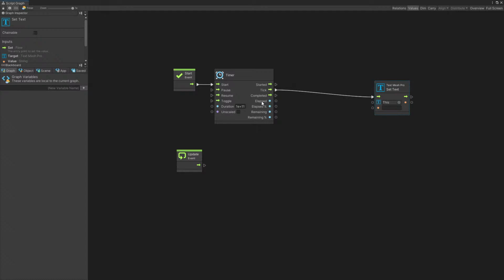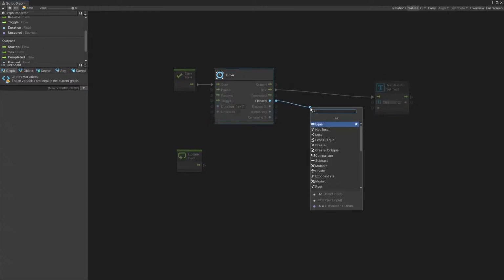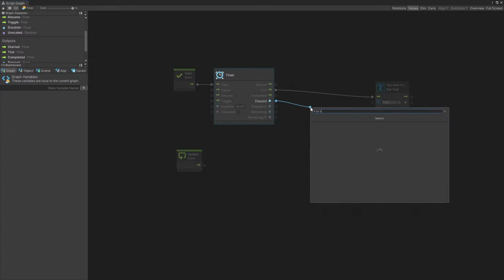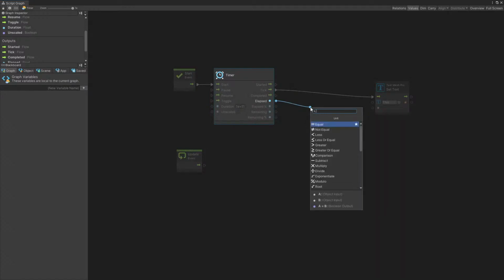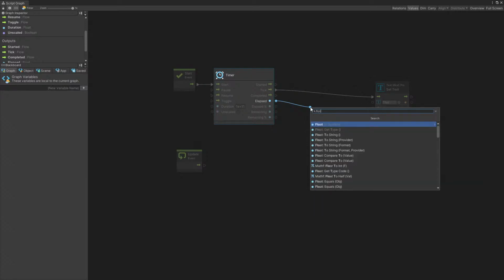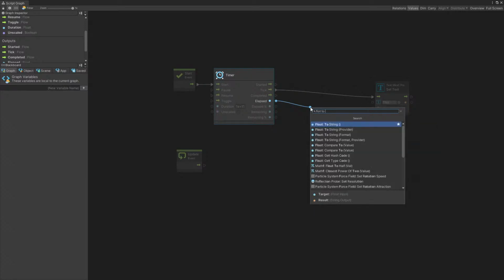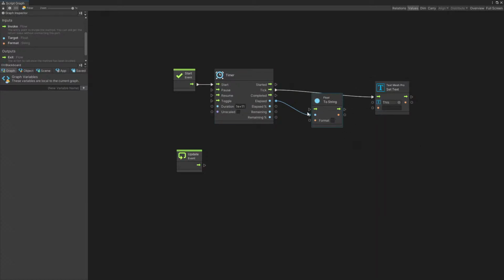So the elapsed time is coming in as a float, and you want to actually convert it to a string. Let's do float to string. And when you do float to string, there's some options that you have here. So you can just do to string without any options, or you can use a format. So in our case, it's going to be very beneficial to actually use a format, since I want to actually display only 2 decimal places, and just use that one.